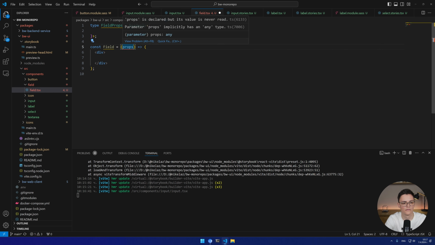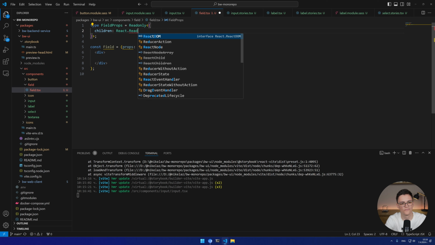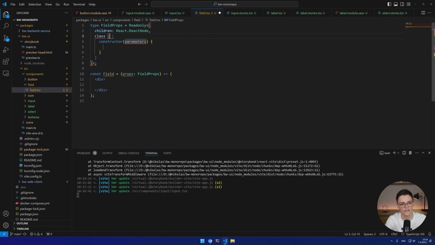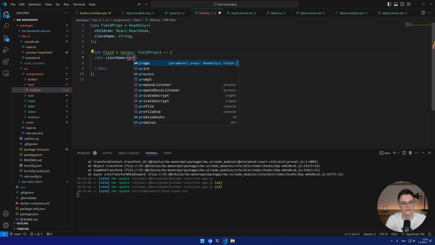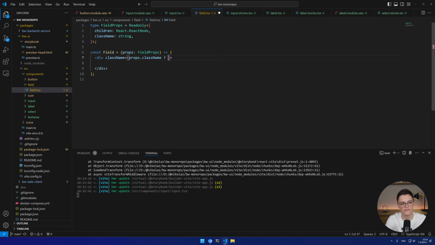We'll have children, of course, React Node. We will have class name, which will be string. Let's keep that for now. So class name: with all other cases, if we have props class name, then class name will be a template string of styles input, styles field, and props class name. Otherwise, it will be just styles field. And here we'll have props children.